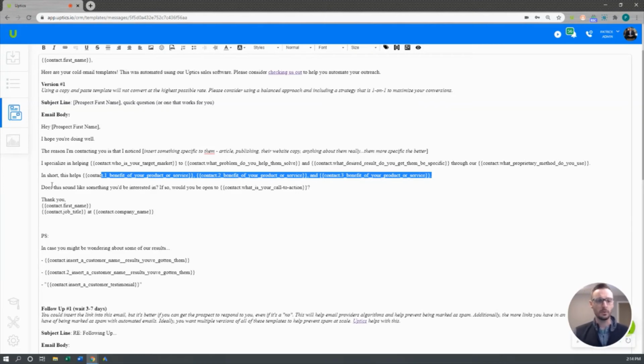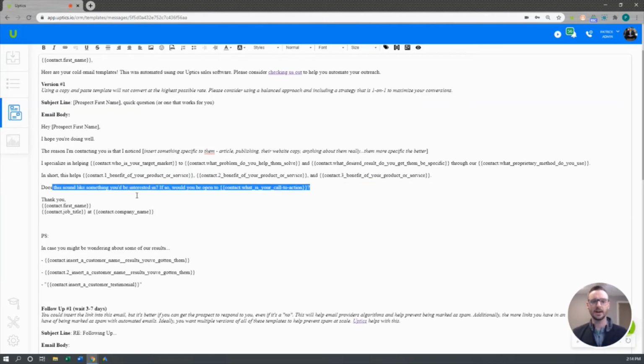Then we're going to just get right into our call to action. Does this sound like something you'd be interested in? And if so, would you be open to, and just insert your call to action. If it's, hey, having a meeting, scheduling a Zoom call, grabbing coffee, whatever it might be, you just insert your call to action.